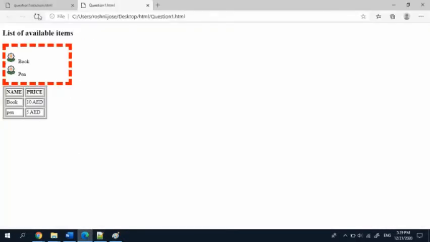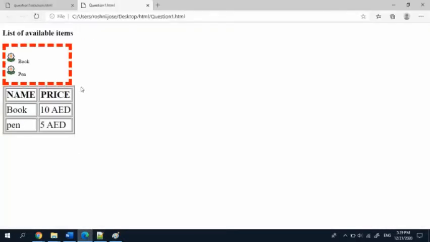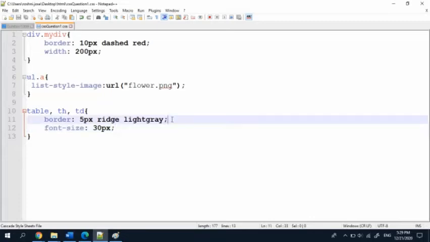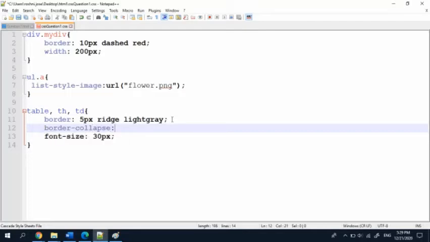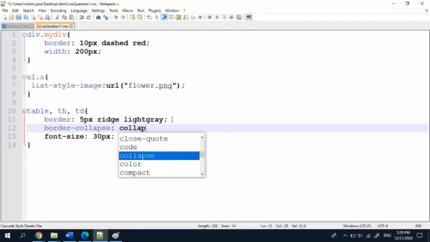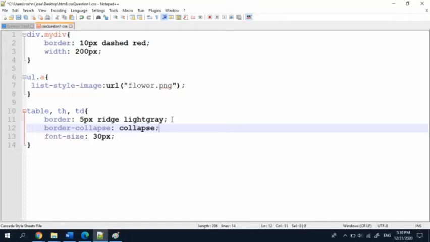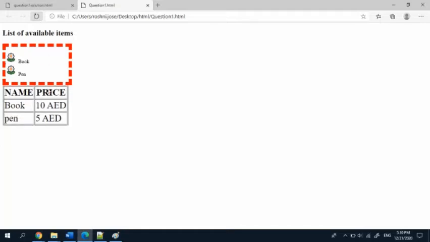Save it and refresh the page. Yes. But now you can see there are two borders. This is because for all th and td you have created border. Now what you have to do to avoid that is add something called border-collapse: collapse. Like this we can collapse the border into a single border. Save it and refresh the page.